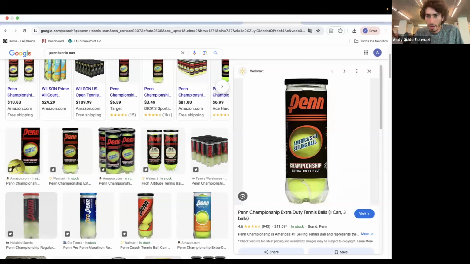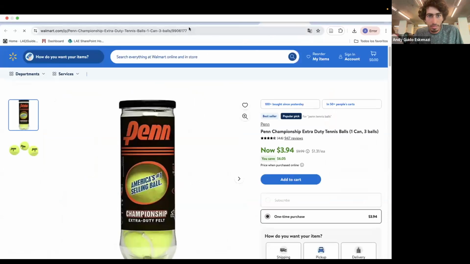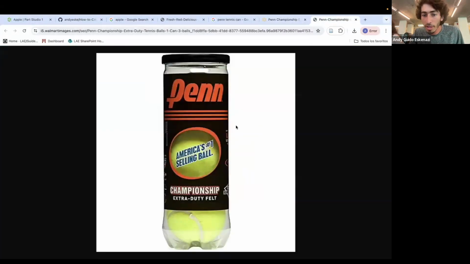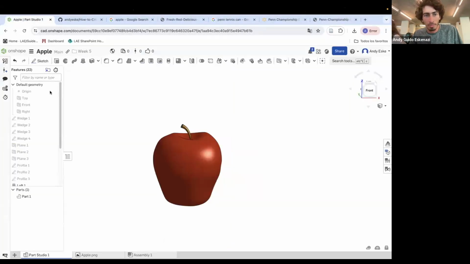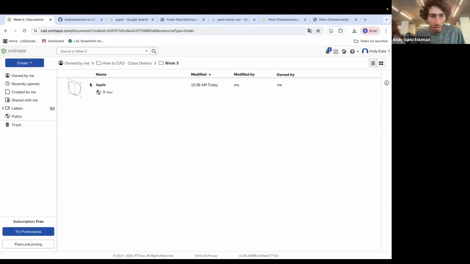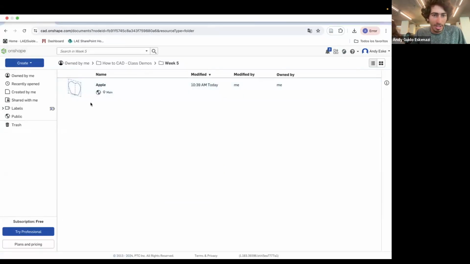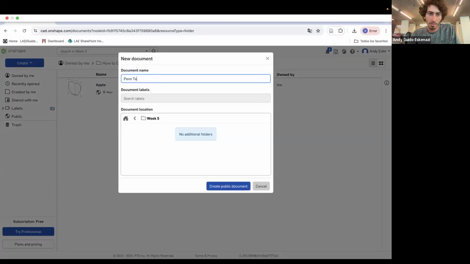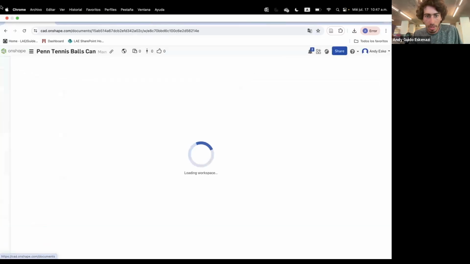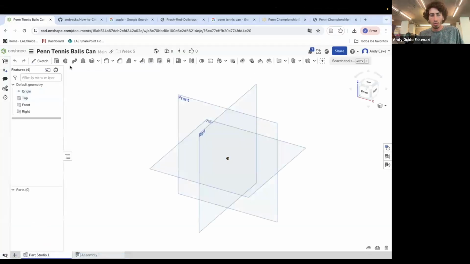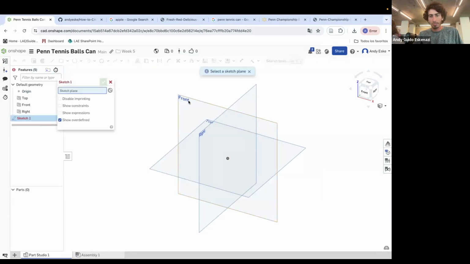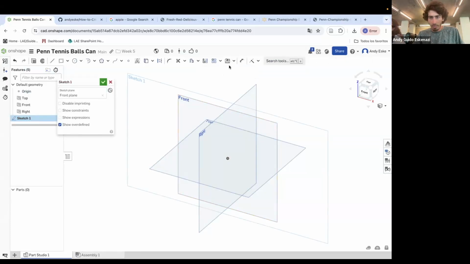That's what I did. I have, yes, Walmart 394. That's correct. So I got this picture. I downloaded it already. So I'm gonna go back to our part studio. I go back to Onshape. Yeah, they hadn't updated yet. So I'll create here a new document. I'm gonna call it pen. Create public document. So we have it here, and as usual, we'll start by going here to sketch, to the front, and I'm gonna bring that image.